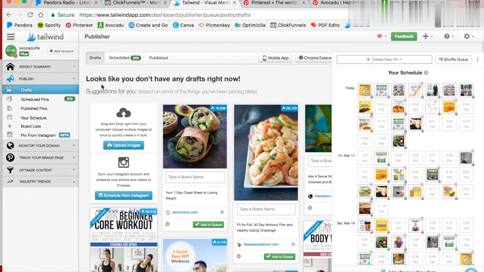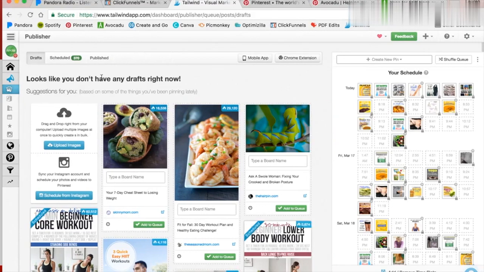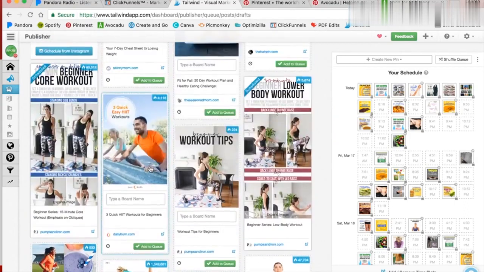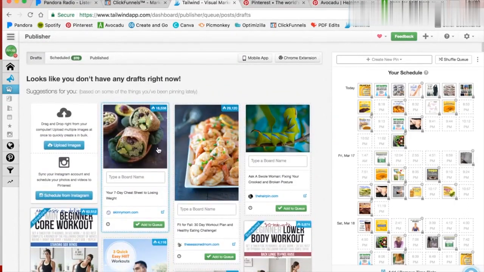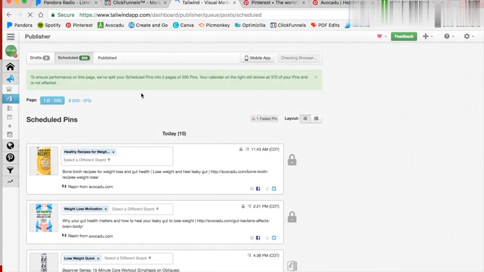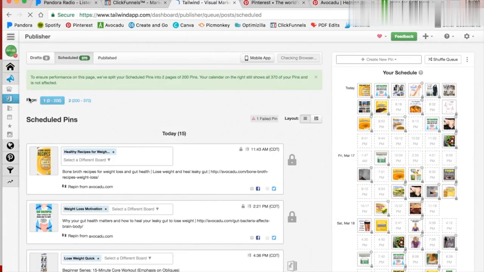And I don't have any drafts right now, so when you don't have any drafts to be published, they will populate some other content based on what a lot of other users are pinning and based on what I have been pinning lately. This is what your drafts look like, and if you click over here to scheduled, or you can do it over here to scheduled pins, that is going to take you to what is currently scheduled right now. You'll see that I have 370 pins total. It says it right here, and there are 2 different pages.